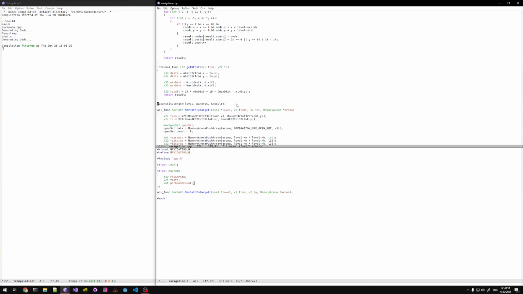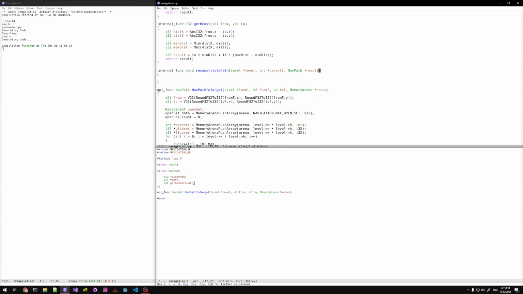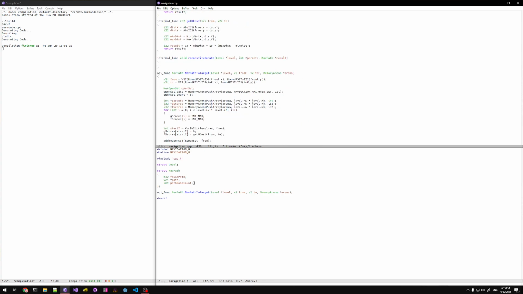Okay, I decided to just do this. I overthink things way too much. Let's just do this. It's not, you know, beautiful or whatever, but it'll just work. So we just want the nav path by pointer. Whoa, what did I just do? There we go.